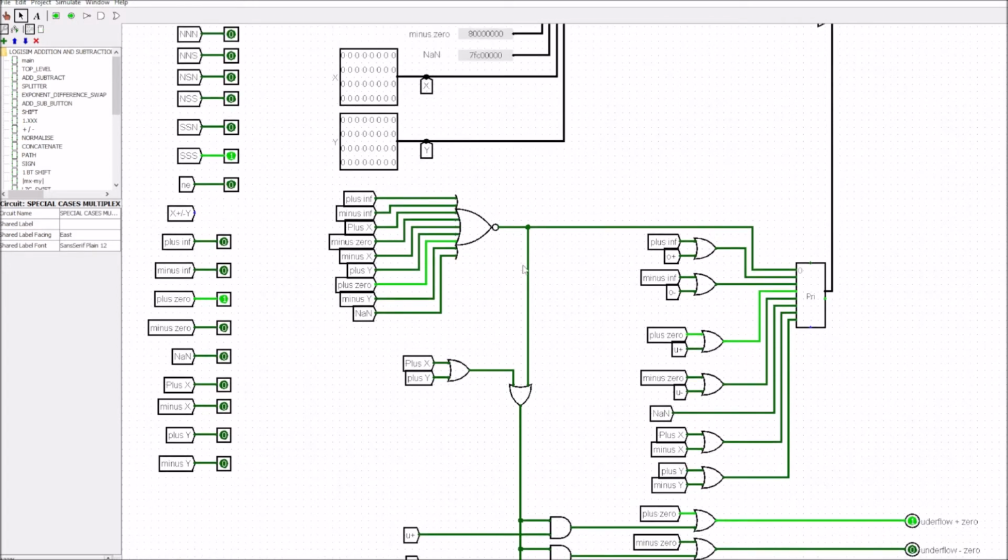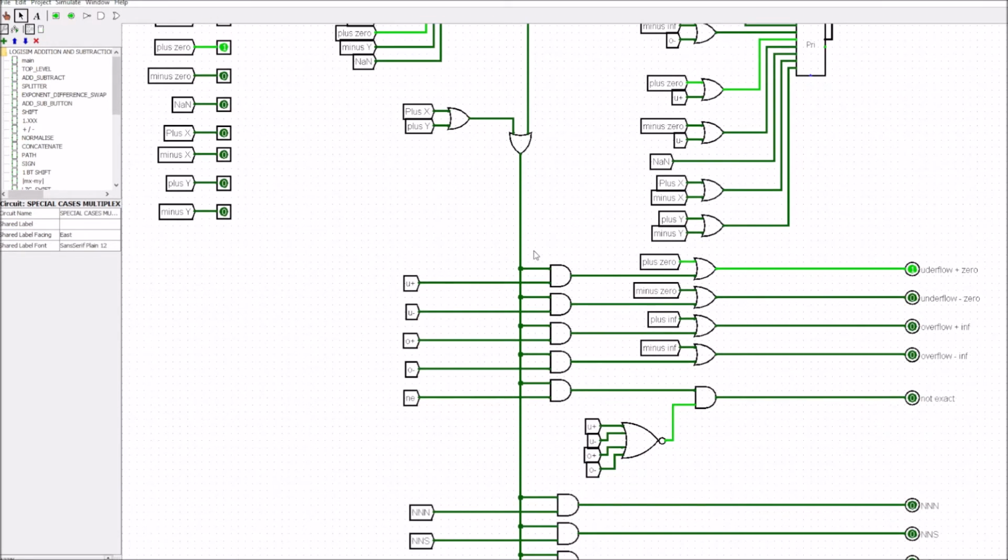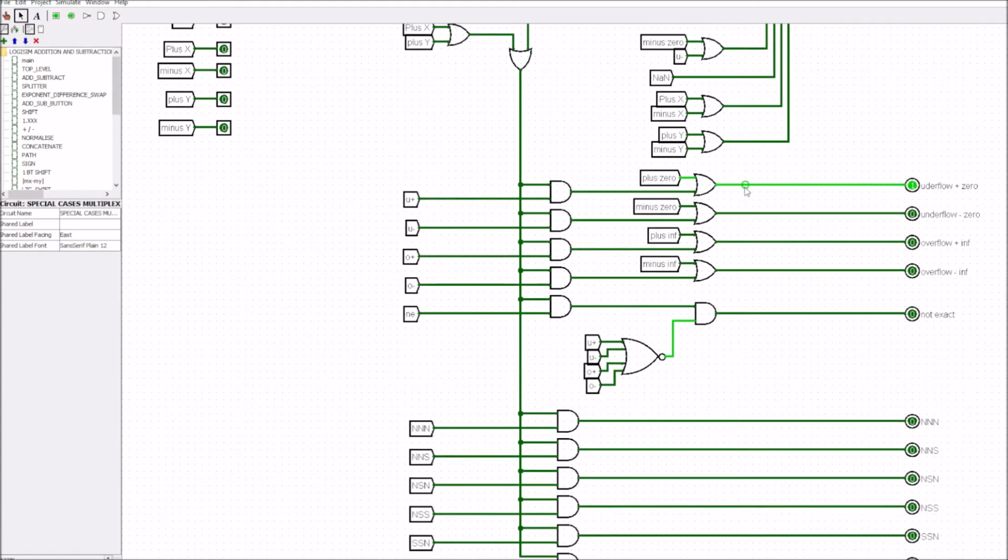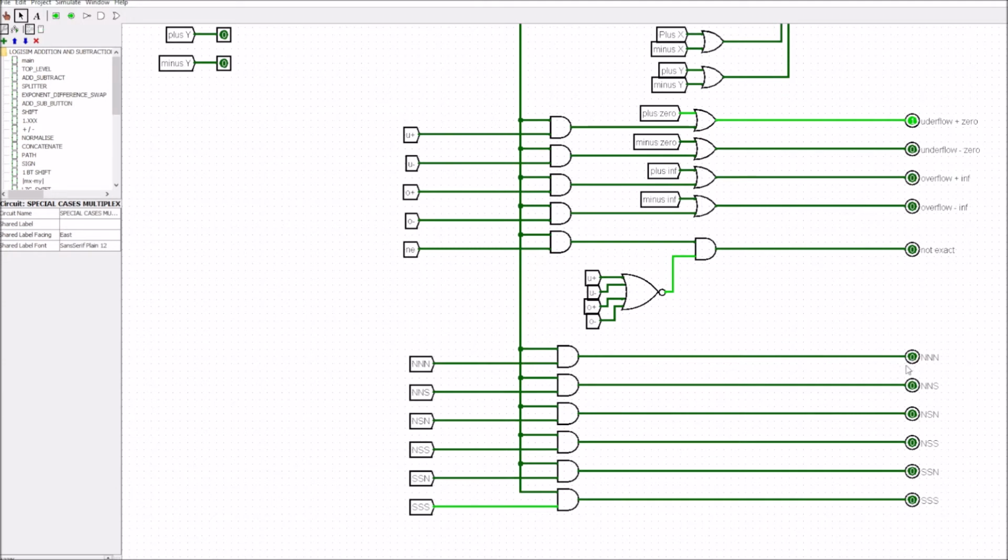Now you'll note here as well, we've got this extra section here. Now this is placed in so that we can provide some output flags at the top level. So we're going to have a flag here for underflow to plus 0, minus 0, overflow to plus infinity, minus infinity, and a not exact. And we're also going to have the option here for putting out the final type of addition subtraction. That is, if we have n, it means we've got a normal number coming in, another normal number coming in, and the output is going to be a normal number.